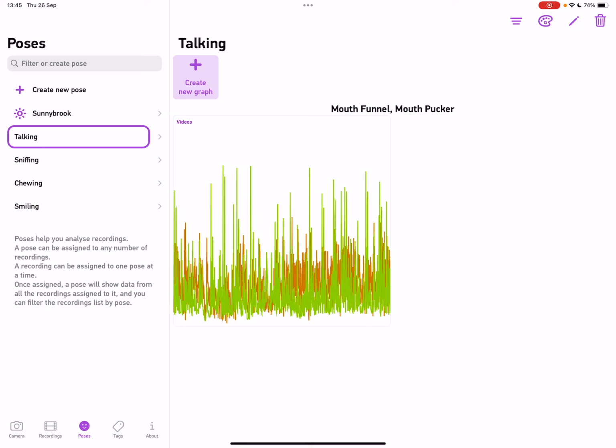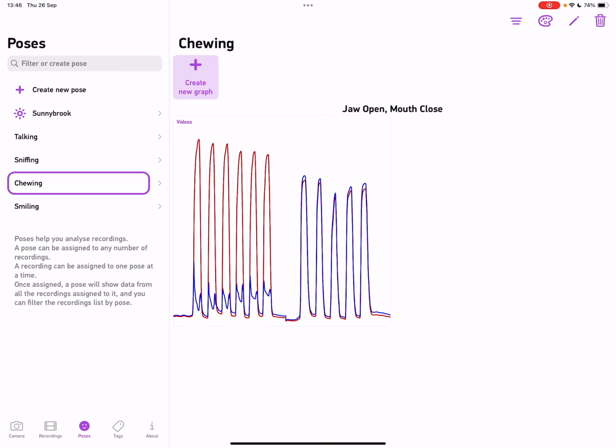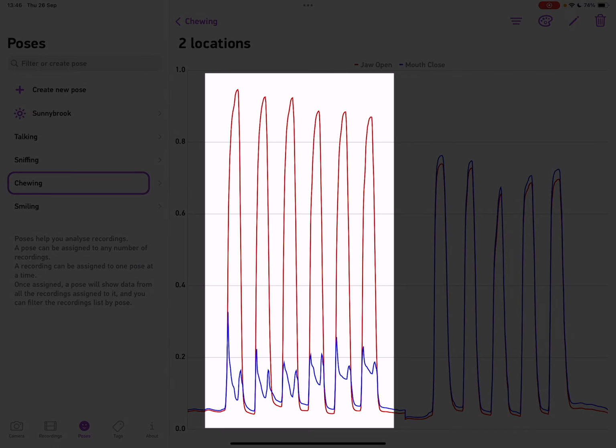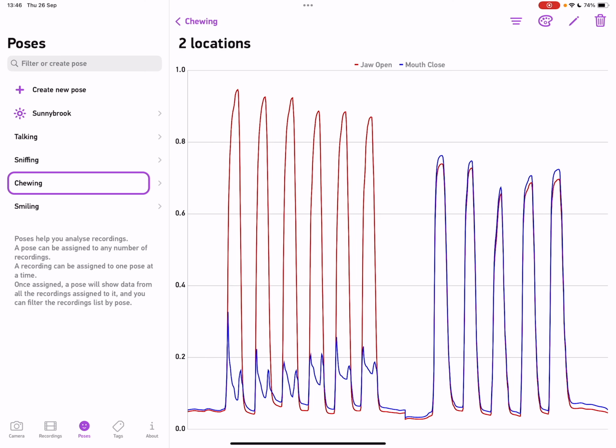Now let me show you another example. Here's a graph of 2 different recordings of chewing. I'll enlarge this graph to get a better view. And in this graph, the red line is how open my jaw is, and the blue line is how closed my mouth is. In the first recording, you can see the red line is high, but the blue line is low, meaning my mouth wasn't closed when my jaw was open. In other words, I was chewing with my mouth open.